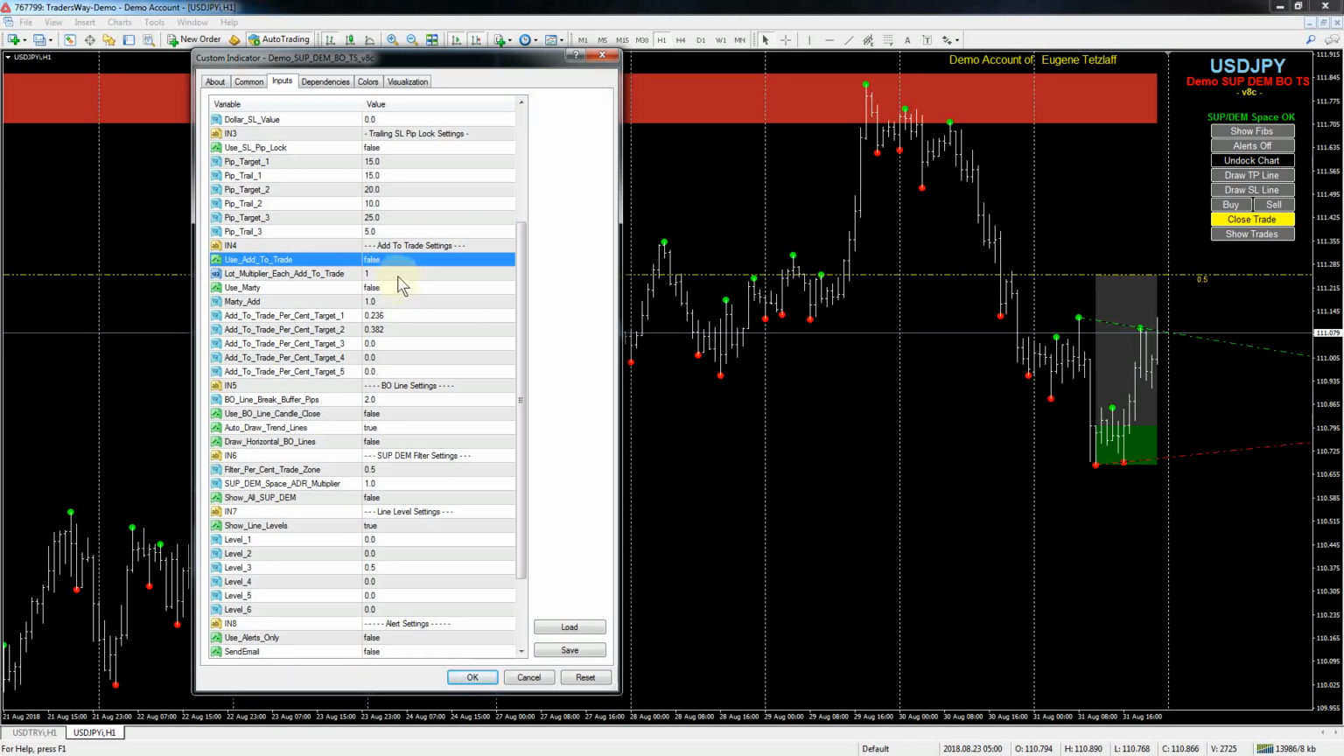And it adds them on in this case with a lot multiplier the same as what your lot size is. So if your lot size is 0.1, multiplier 1, first add-on is always the same as your lot size. So the first add-on is 0.1. Second add-on will be 0.1. Third one will be 0.1. Unless you use Marty. If you use Marty, then this number will keep increasing.